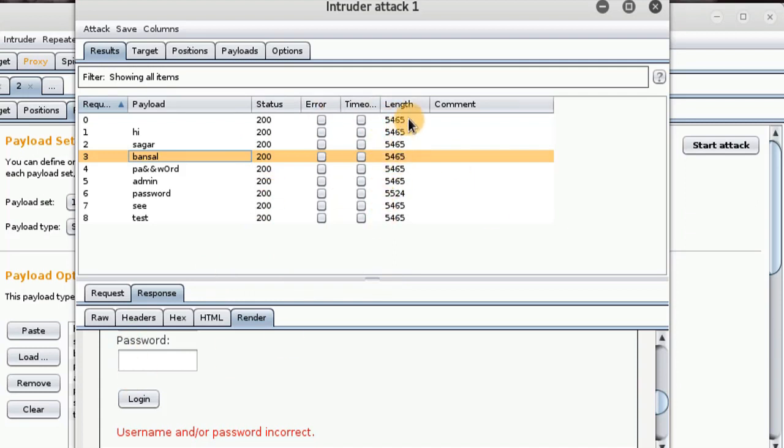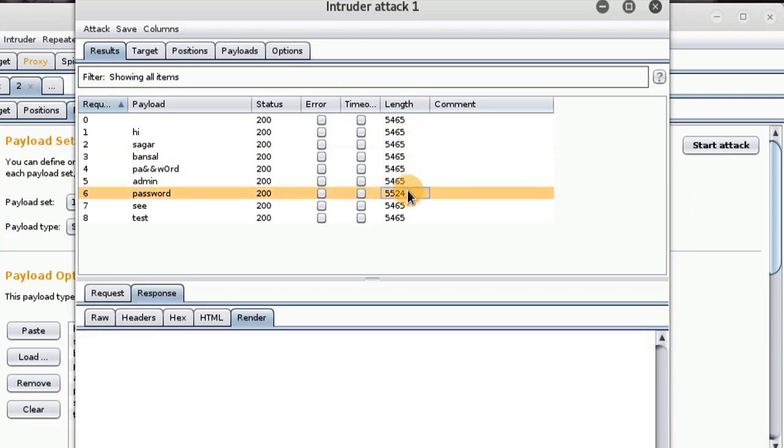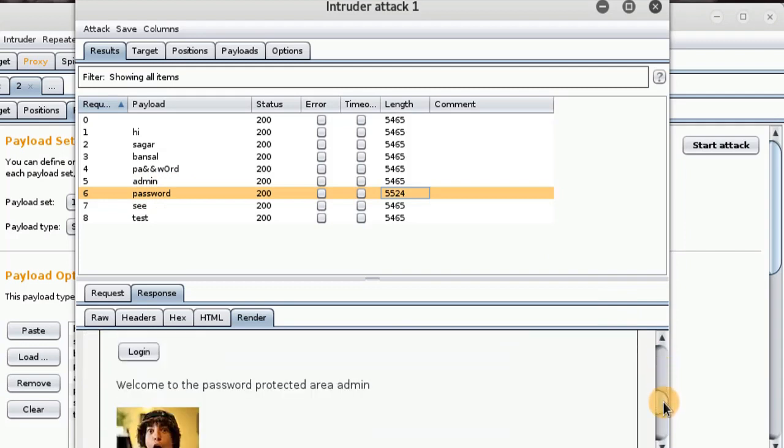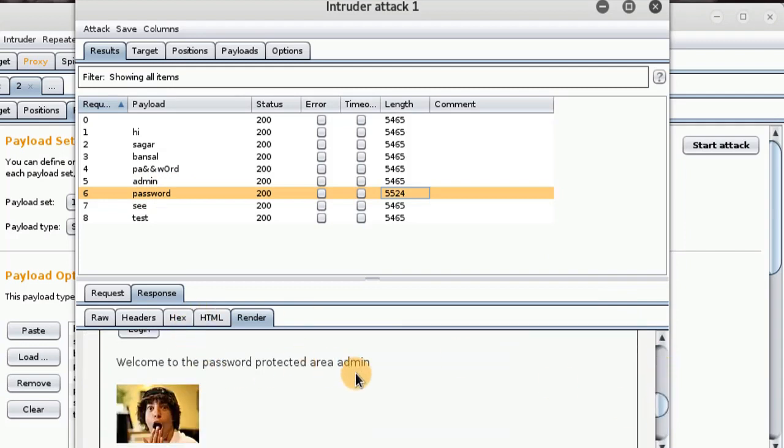In this case, if you watch clearly, every length here is 5465, but there is one case, this one, which has 5524, right? It is showing that the password used was PASSWORD. And if you see here, yes, welcome, this was the real password, PASSWORD. So that is how you do brute forcing attacks.